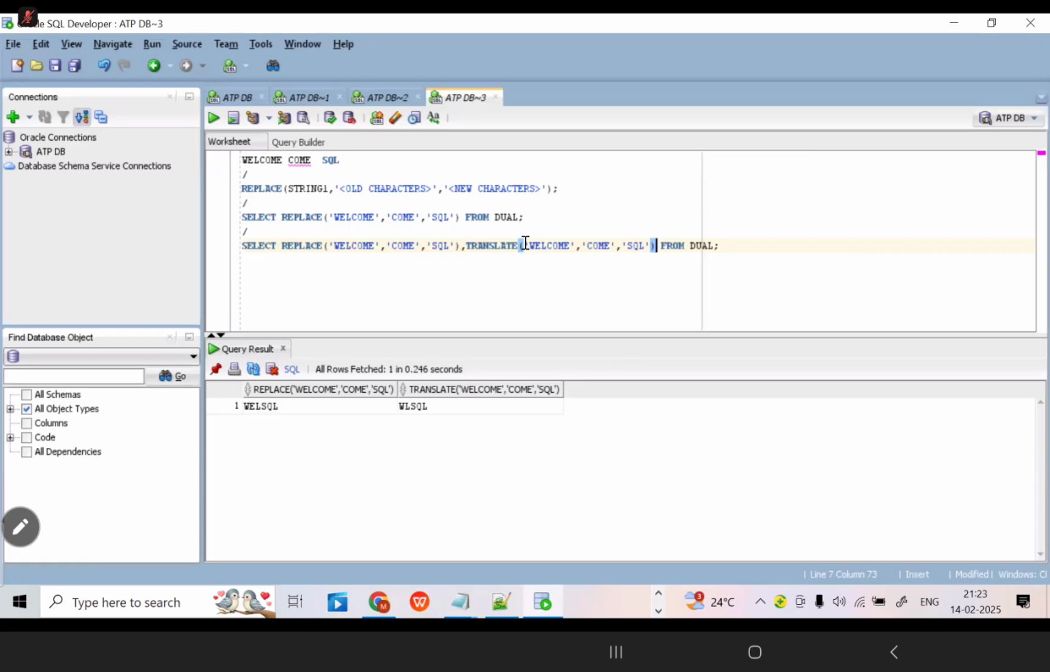Different. This is translate. I'm going to give an alias name here, replace. Now you can check the outputs. Are they different or the same? Different, yes sir. This is the way we need to write it. Replace can replace the entire string only, but translate works character by character, wherever the character is found. That is the major difference between these two.